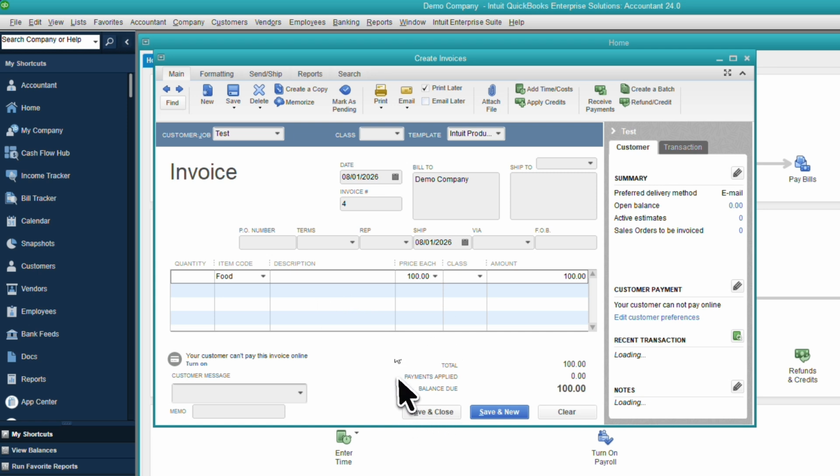After all the details are entered, look over the invoice to make sure everything is correct. It's always a good idea to double-check the customer name, date, and item information before saving. Even a small error can create confusion later, so this quick review can save time.